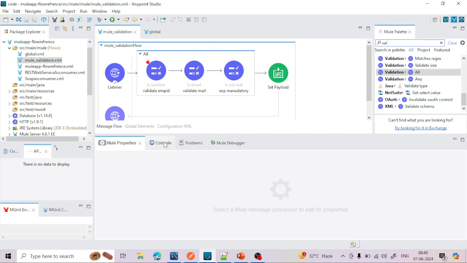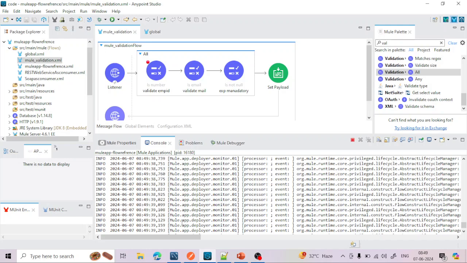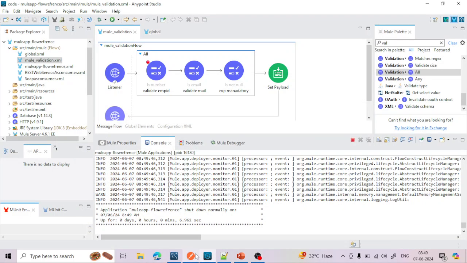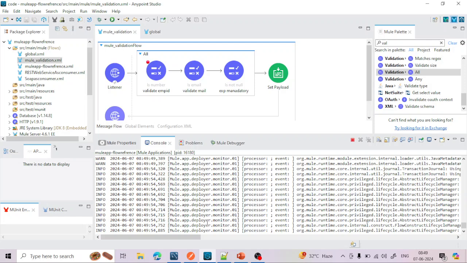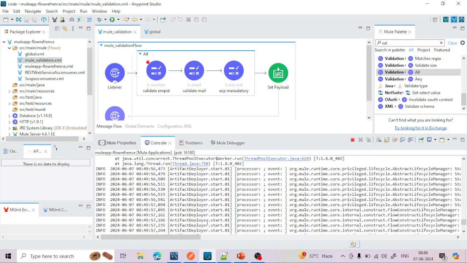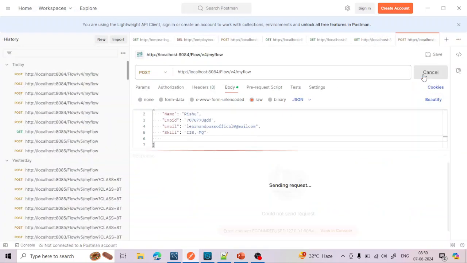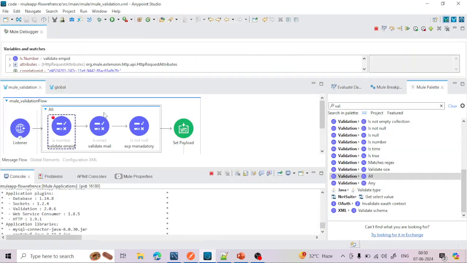Currently it is still in the deploy process, so let's wait till it is deployed. Okay, you can see it is currently deploying. Okay, now it is done. Let me hit the flow now. Okay, let's wait, it is still deploying. Let's try this time. Now you can see it has deployed successfully. Now the flow has come here.